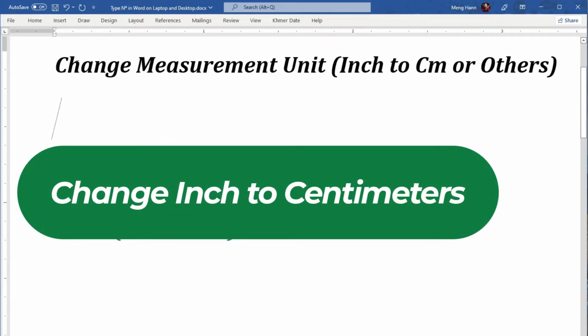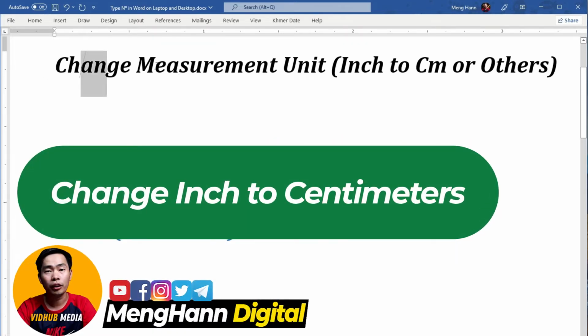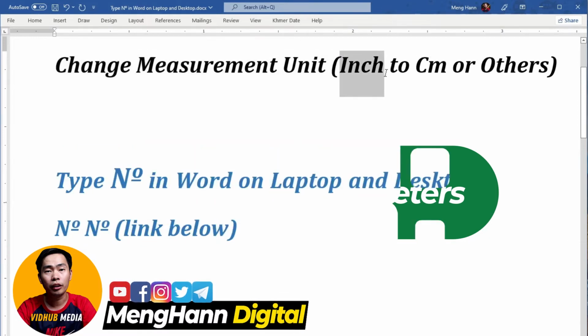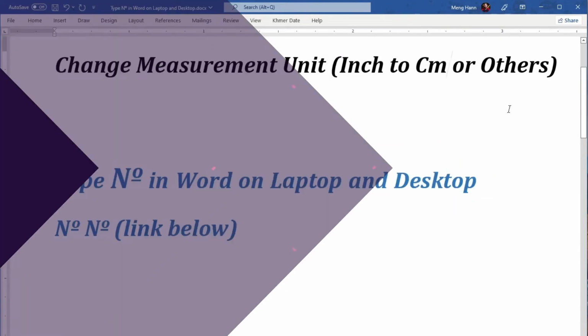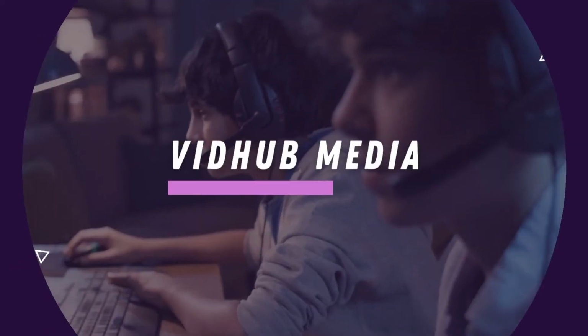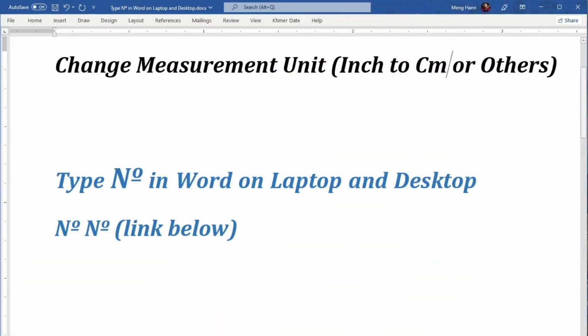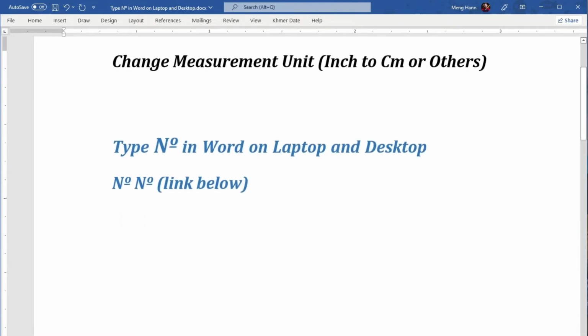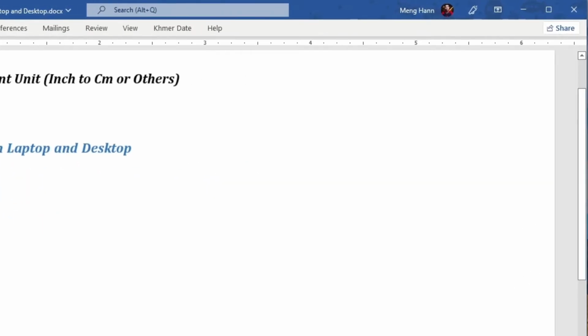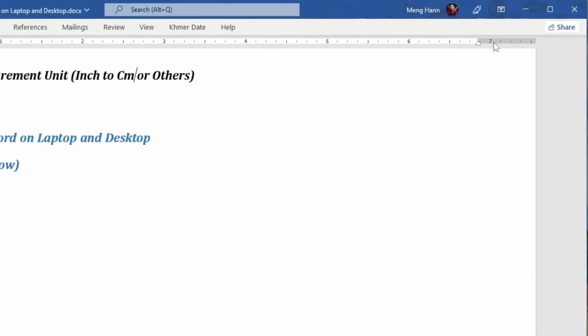Today in this video I would like to show you how to change the measurement unit from inch to centimeter or another format. As you can see, I have a ruler right here, so it shows 1 inch, 2, and 3, or more. So if we zoom out, my paper is only nearly 7 inches wide, right?